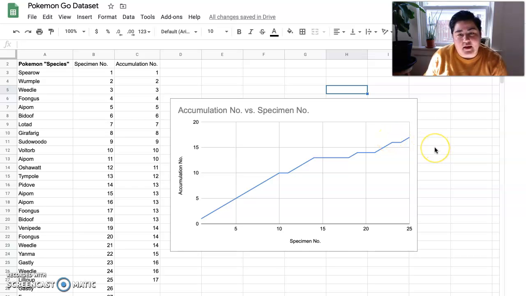If you were to look at that and think to yourself, how do I feel about my sampling completeness? Do I feel like this 25 specimen collection represents the true diversity of Pokemon in my neighborhood? You could look at this curve and say probably not, because as I'm encountering new specimens, I'm still seeing a lot of new types of Pokemon.